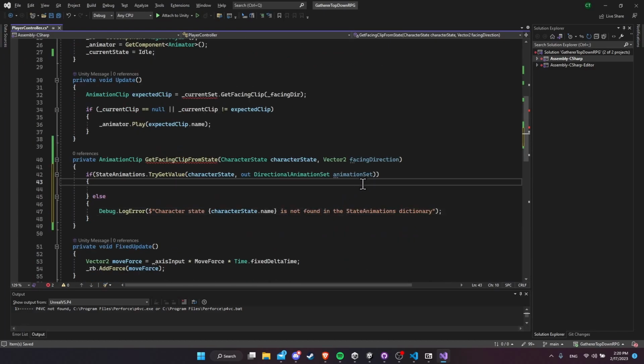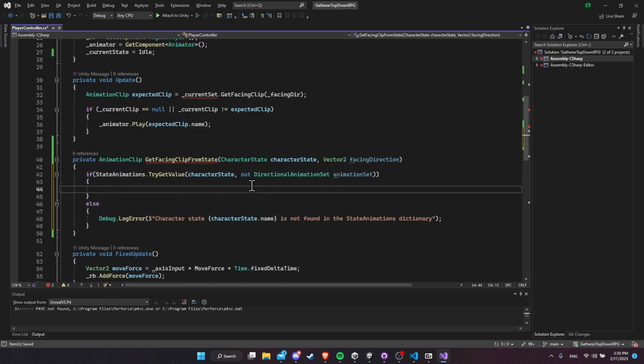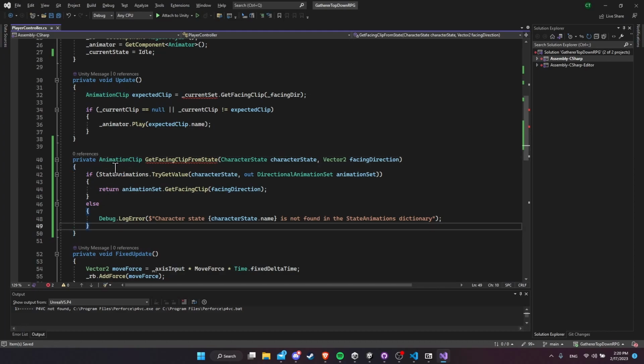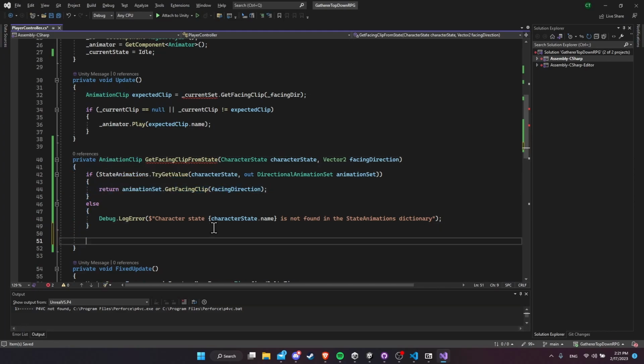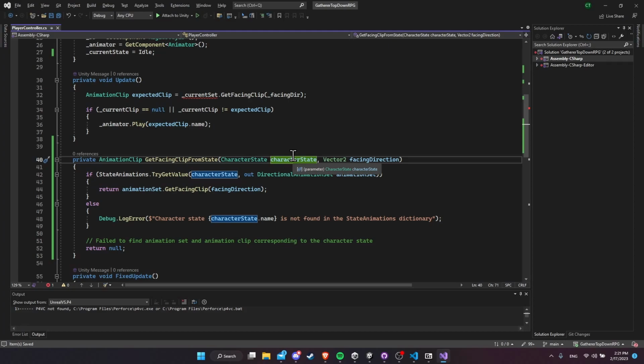Hopefully that makes sense. But if we do find that animation set, then we can return the facing direction. So we'll return animation set dot get facing clip with the facing direction, and that should be all we need there. Of course, if we don't do this, then we need to return null because it failed to find an animation set and animation clip corresponding to the character state. Now, the reason I made a parameter for character state here is we may, for some reason, want to check for a clip that isn't the current state. So by having an option up here, you can check any state, even if it's not the current state.